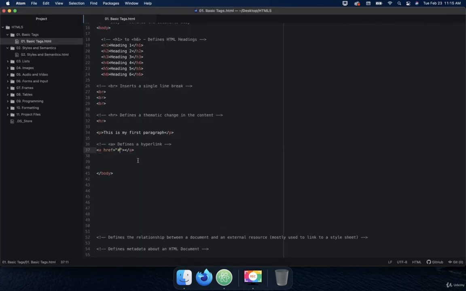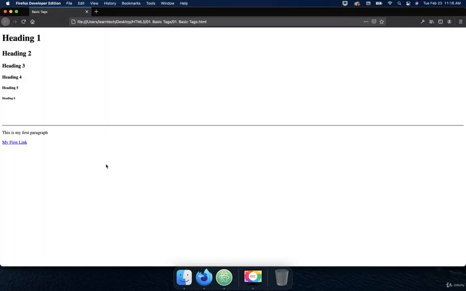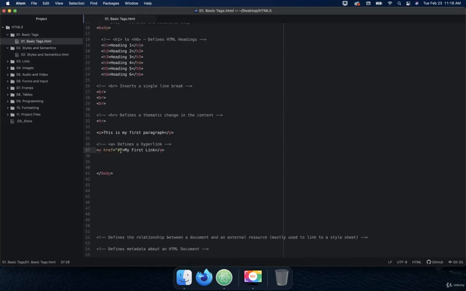Hold on a second. Let's go here and do my first link. Then right click, open that in the browser, and now we're going to get blue text with an underline, and when I hover over it, it shows the hashtag. It says file, user, learn tech, desktop, HTML5, basic tags.html, and then hashtag. So when I click on that, it goes nowhere. But it highlights the link as if we've selected the link, and now it's always been selected. Which is fine, because we're going to add something in there.